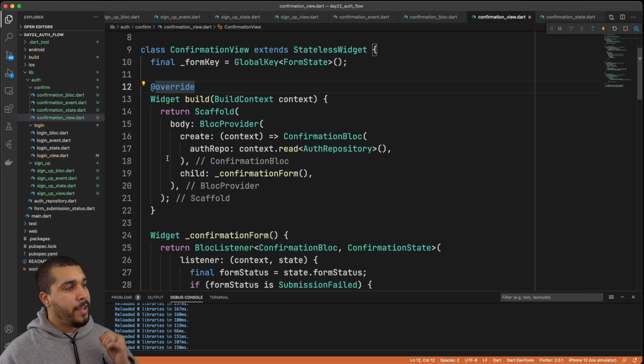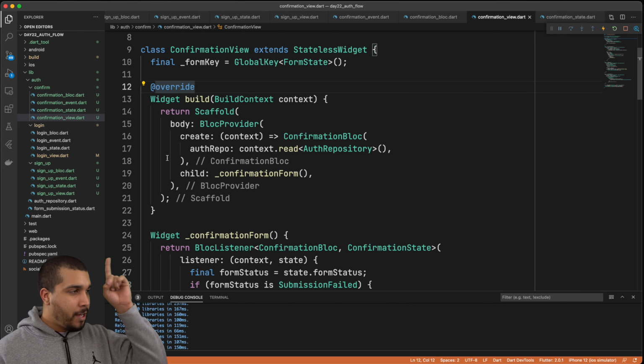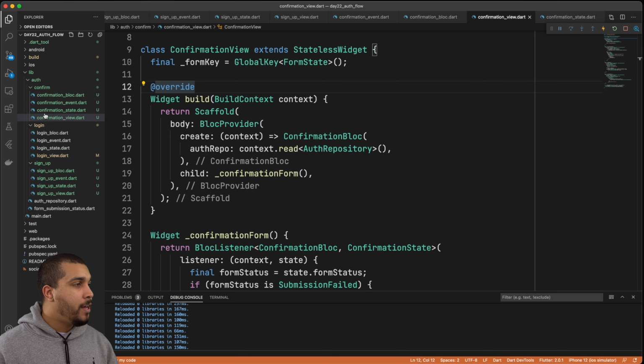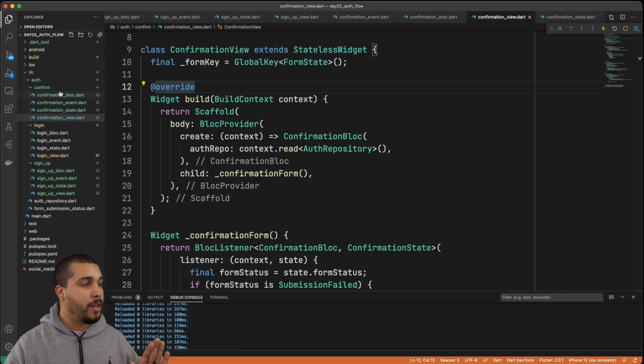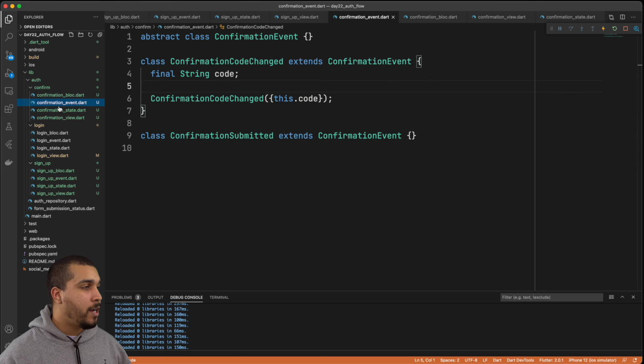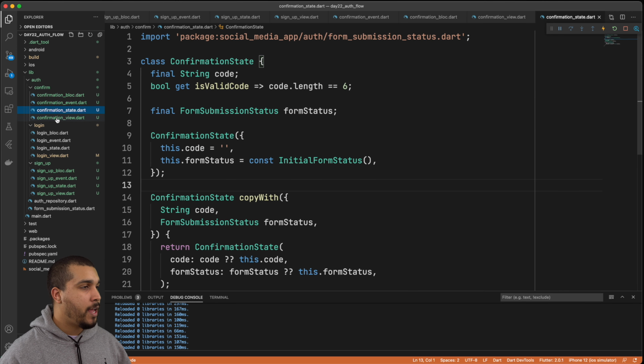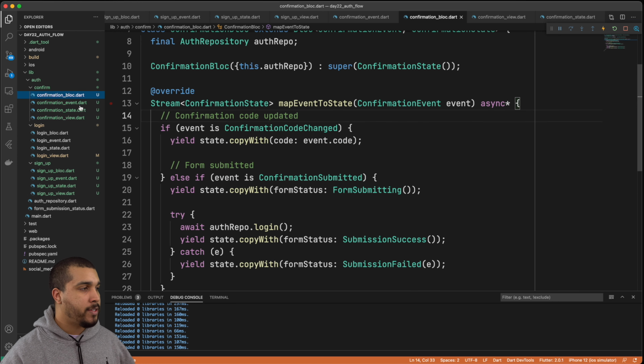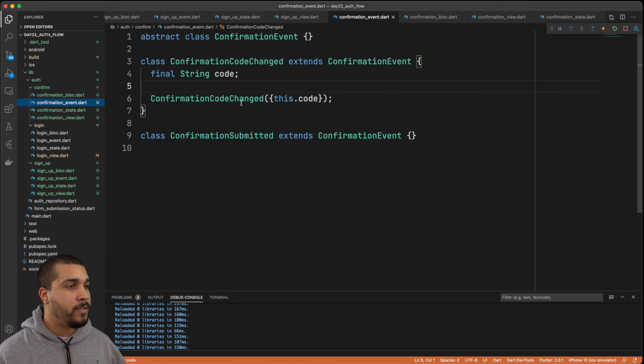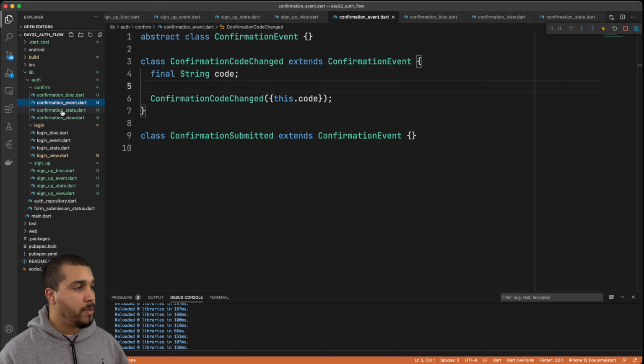As you can see, I created all kinds of copies up here, right above my head. Let's start off with the confirm folder. You can see that we have a confirmation bloc, a confirmation event, state, and view. The bloc is obviously going to be working with the event. There are only going to be two different types of events: the code changed, or the confirmation code was submitted.